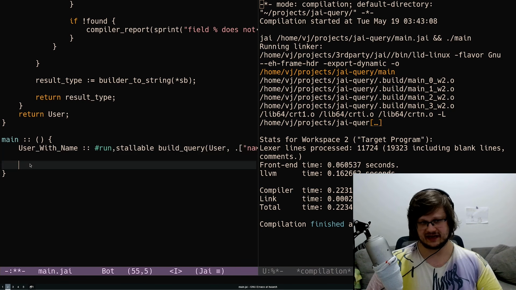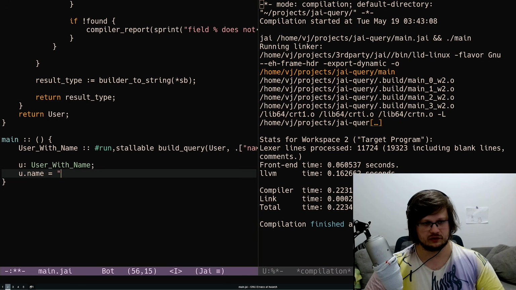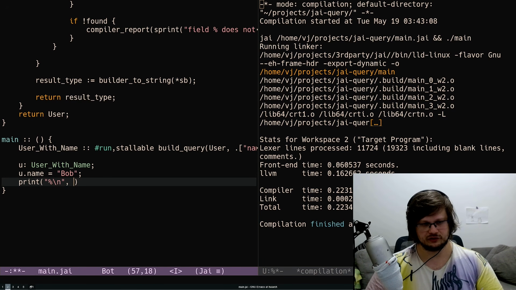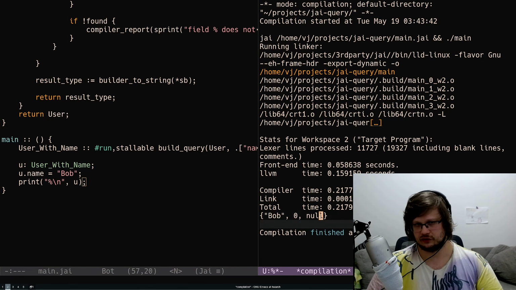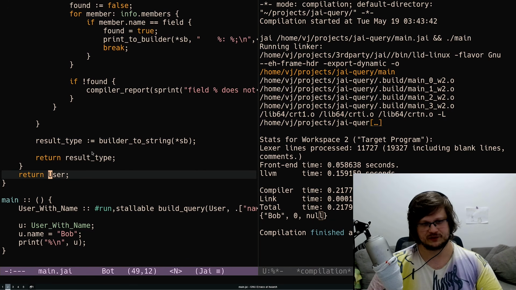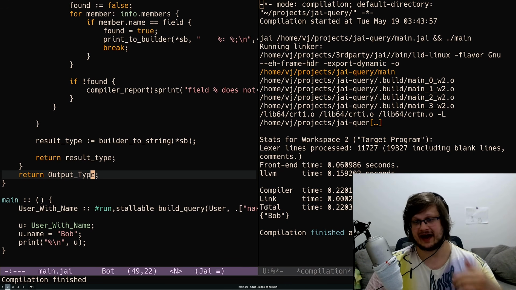Supposedly, we have this type created for us at compile time. And so now we should be able to assign a variable to this type. So user with name, right? And let's say we got the value from somewhere. So name equals Bob. And then let's print it, right? So let's print u, just like that. And if we print, we get Bob 0 and null because I forgot to return the type. So I insert this in the code and I need to return output type, of course. Now if I compile, yeah, I get just Bob.